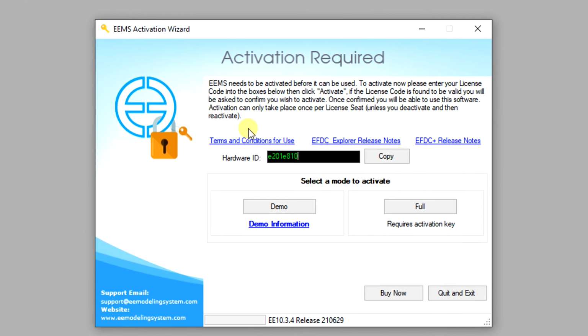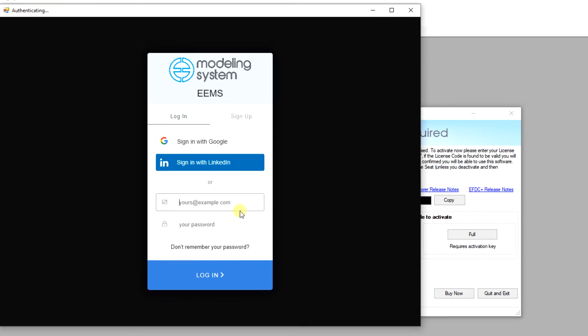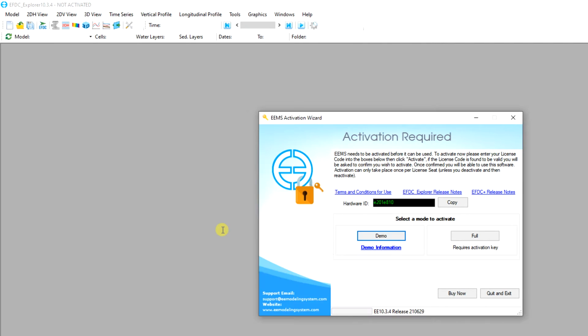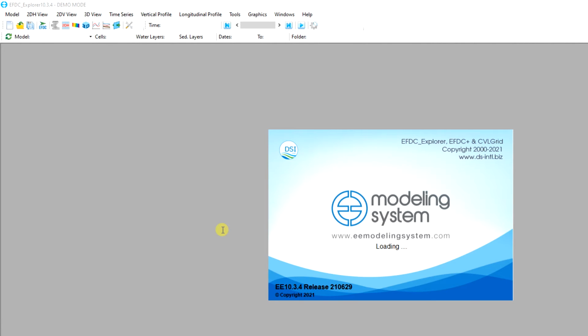You can activate EEMS in demo mode or full mode. For the free license, click on the Demo button. The authentication form is displayed. There are several options for logging in, including a Google account, LinkedIn account, or EEMS account created on the EEMS website. The main form of EEMS for demo mode is now displayed.